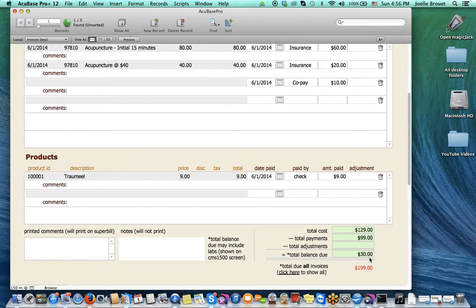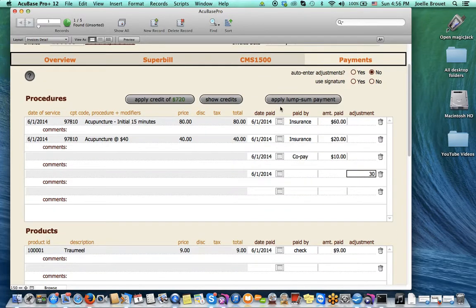You can check here and take a look at what that outstanding balance is, and then just simply enter it here in the adjustment column. That way, when you do your deposit slip, you'll know that this $30 here will be in the adjustment column. You can also qualify it here under paid by as an adjustment, but it's not necessary because on the deposit slip there is a column for the adjustment. That's how I recommend doing payments.